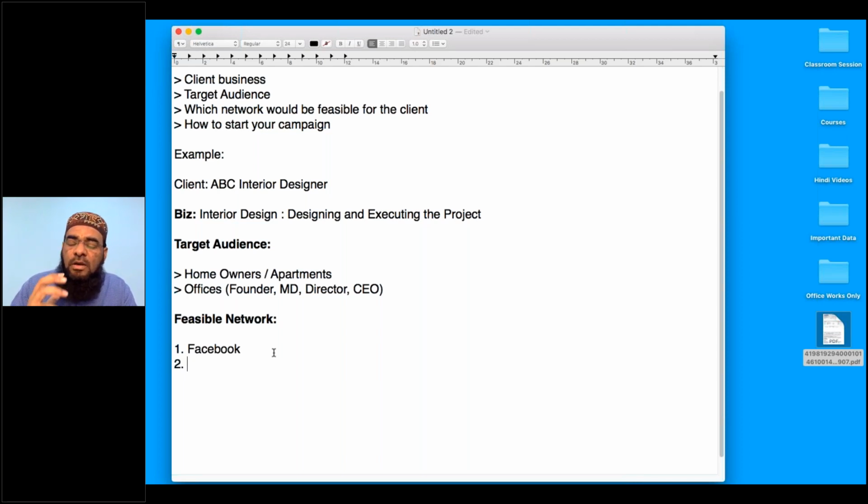Some businesses may not be feasible for Facebook, but generally all businesses will start with Facebook. Now, because interior design is more visual, more look and feel wise, the next immediate network I would like to target would be Instagram. I would also want to see the work on Pinterest, because I'm taking my aspect this way. When the business is more visually appealing, let's go with Facebook, Instagram, Pinterest.